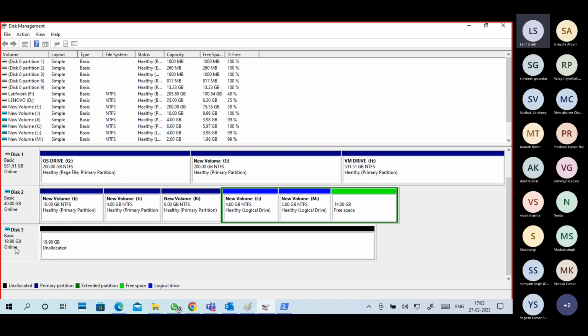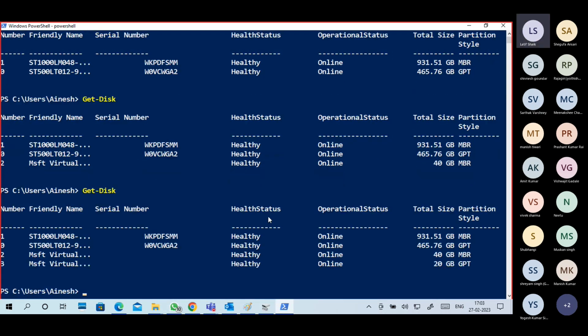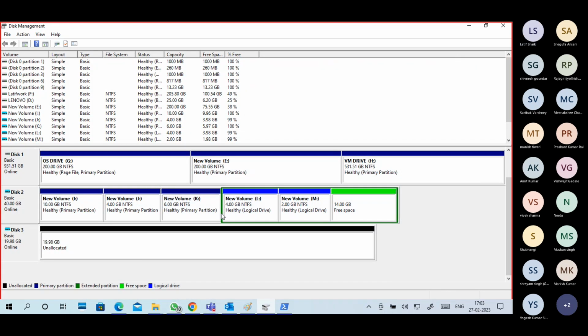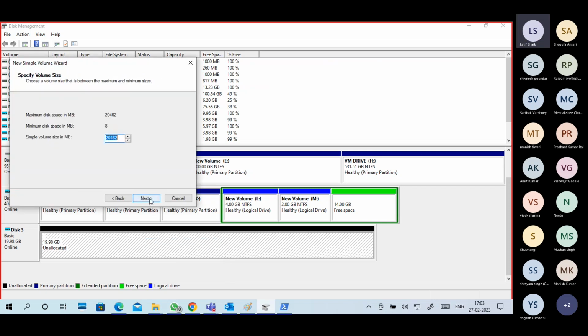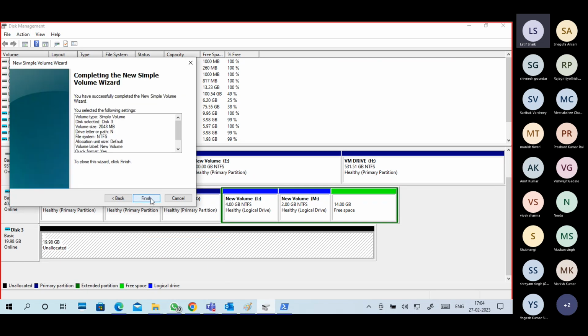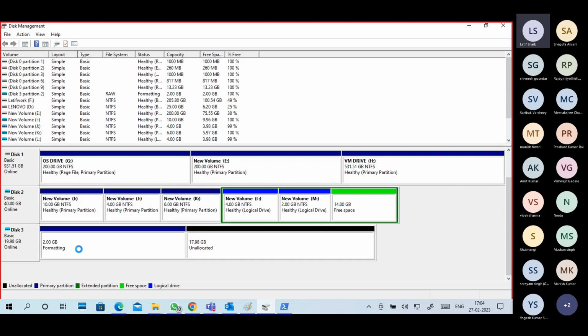Yeah, this is a GPT type. Convert into MBR means this drive is particularly GPT type of drive. You want to see this? The 20 GB drive is GPT type of drive. So I'm creating small partitions like 2 GB, 4 GB partition, 2048. So a 2 GB partition because it's a 20 GB disk. See, one partition is created.